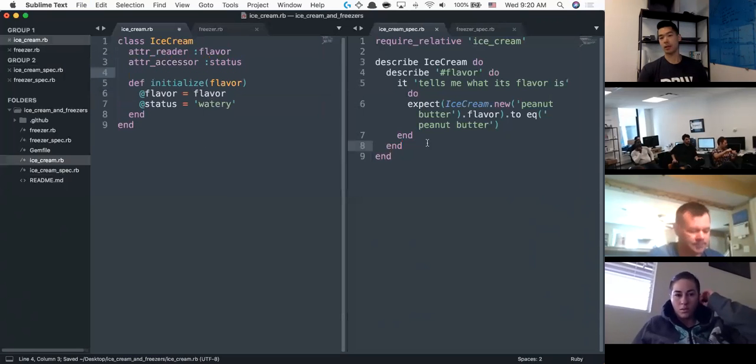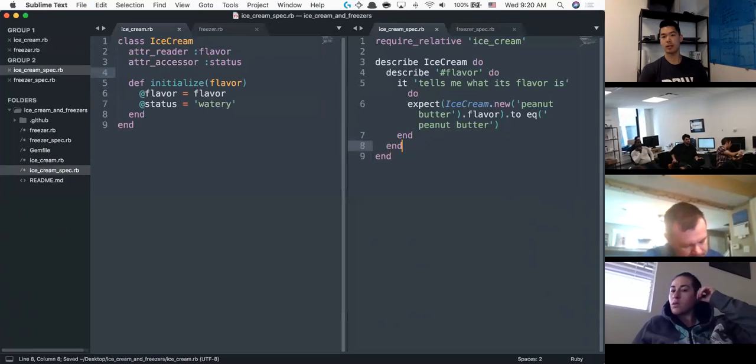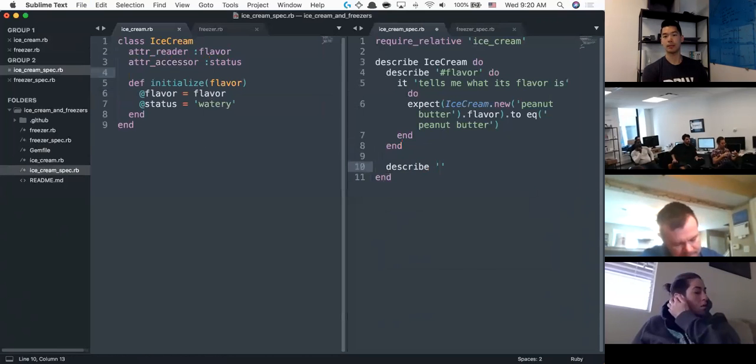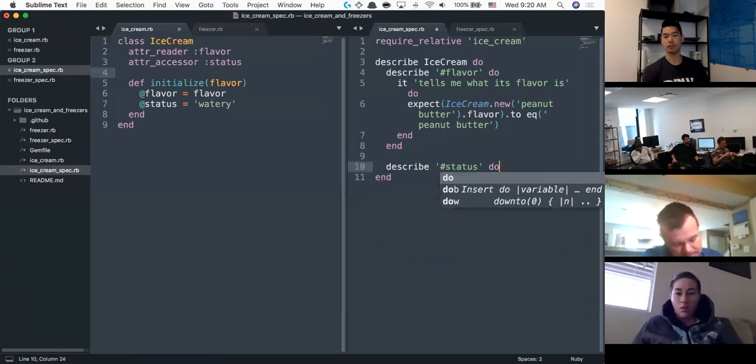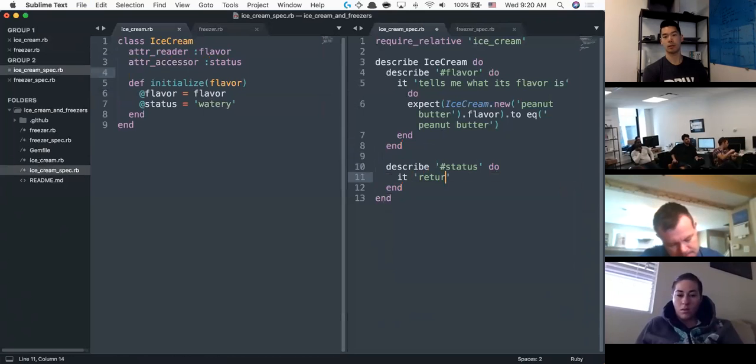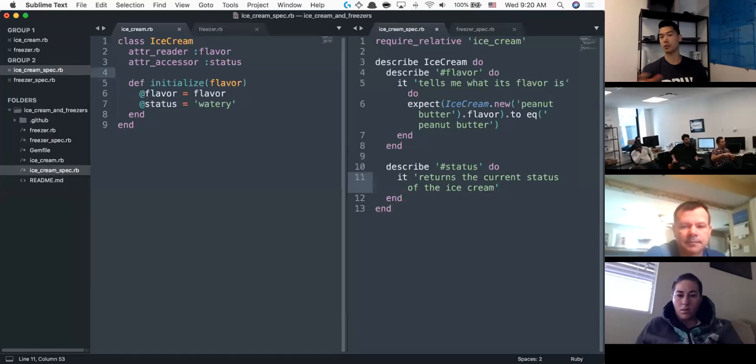I'm fairly certain that this might be it, so I'm just going to say describe hashtag status. It returns the current status of the ice cream. So when I call the method .status on it, it's just going to tell me what it is.